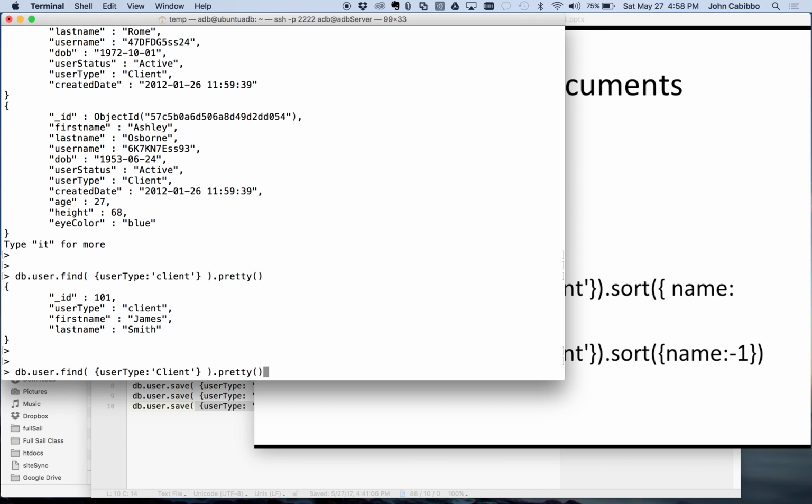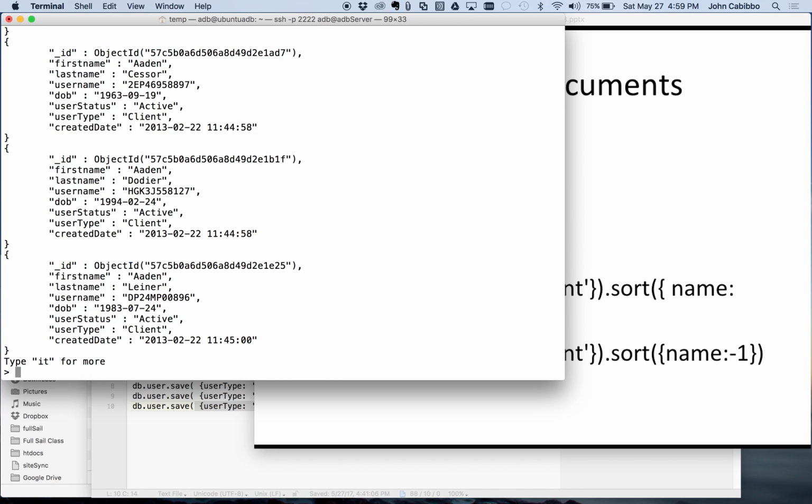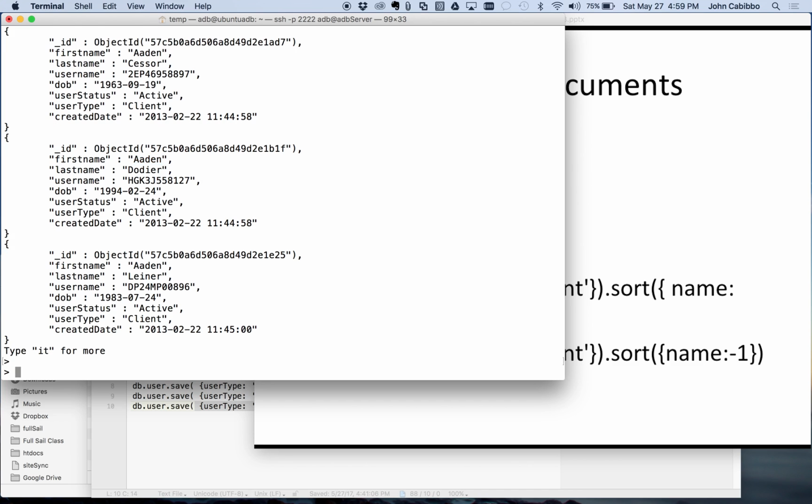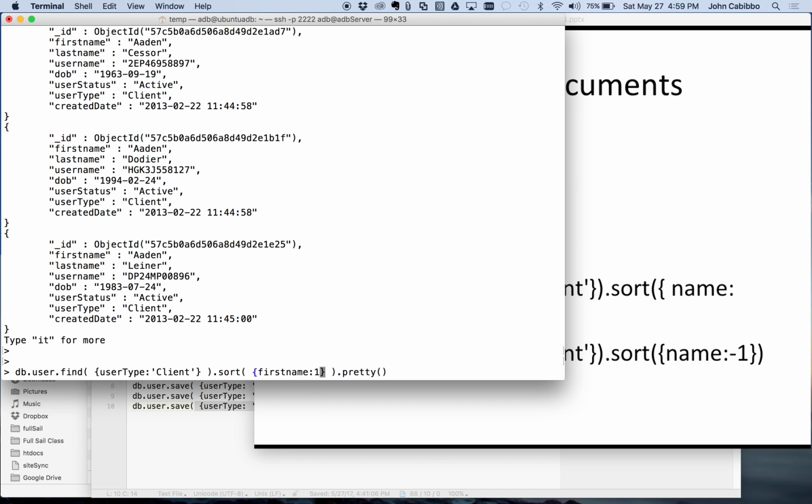Besides that, let's do a search for client. But before we do the pretty, let's add on a sort. Again, order of operations is left to right. So do a find for all clients, then do a sort on that data, and then pass it to pretty. The sort also accepts a JSON string. Let's sort by the first name field. 1 is ascending. So if I run that, we should see first name of Aiden. If I want to rearrange that, I could put in a -1, and that means descending.